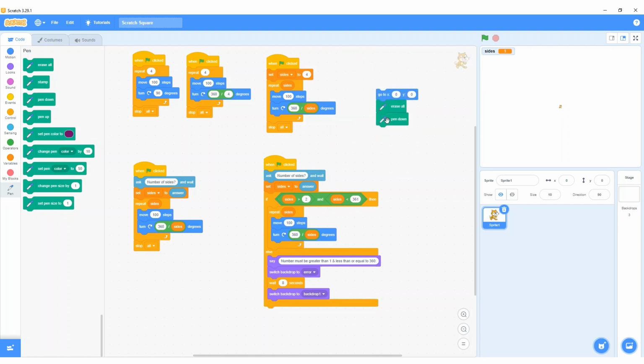Once you have completed your program, you may want to tidy it up by deleting the helper code. Simply drag the helper code off to the right and drop it in the block palette, like so.